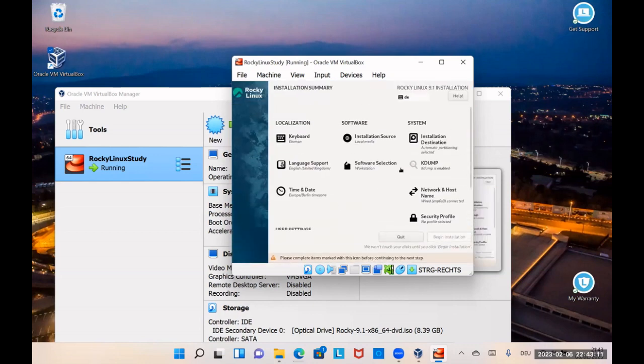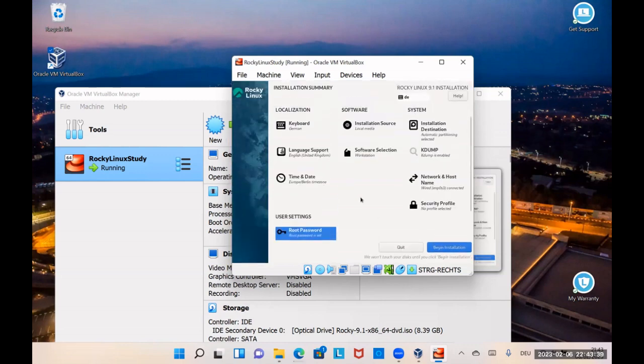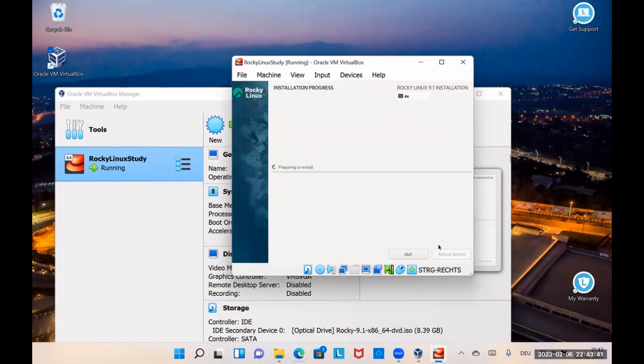And then I've chosen the localization, I've chosen the software, system. Don't bother about the other items. You need to configure root password. I'll choose a simple password that I can remember. You don't do this in a production setting. And then I go ahead and begin installation. The installation will run for a while. So I'll pause and come back just when it's about to finish.